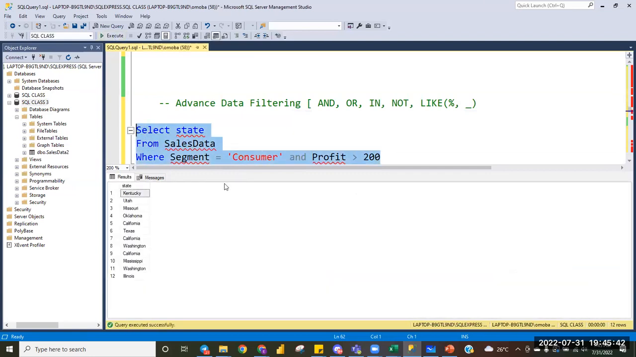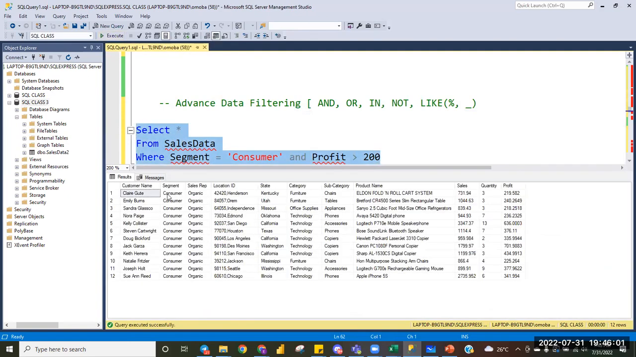Okay, it's saying that in Kentucky, this does not really. I'm trying to solve a problem. I don't just want to write a query. I want the query to solve a problem, so it's more practical than just writing queries. So this is showing you customers under the customer segment that give us profit more than 200. You can see how we are already analyzing data actually.